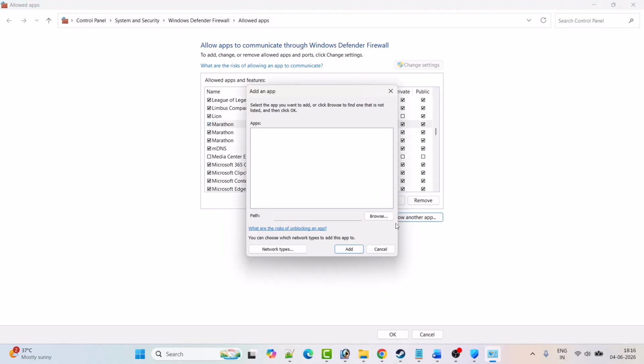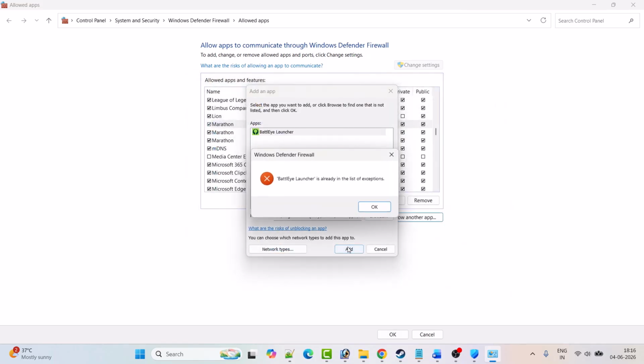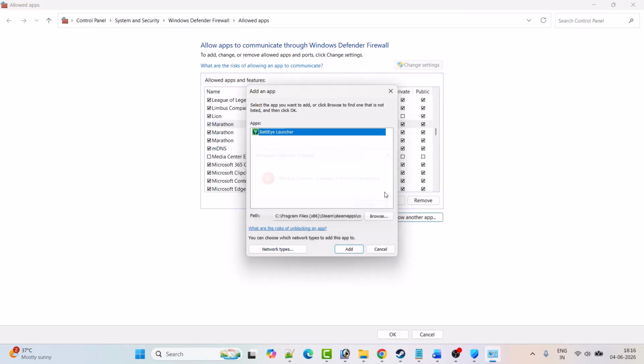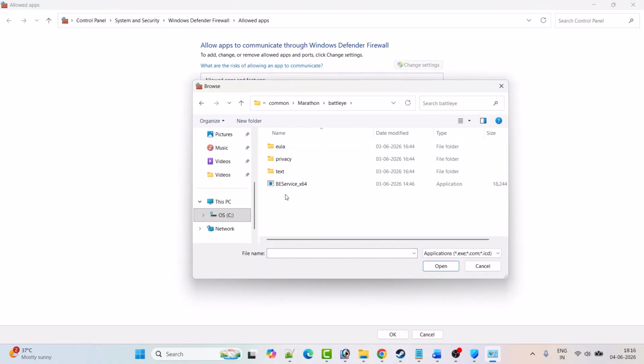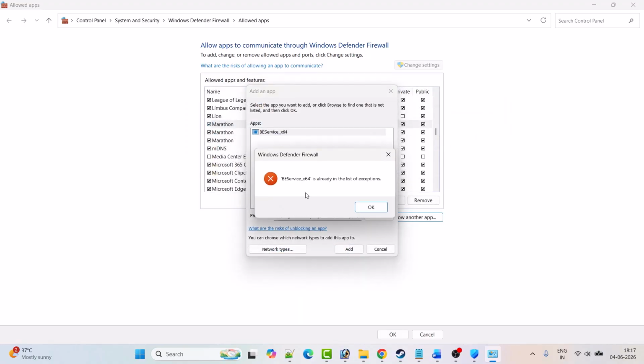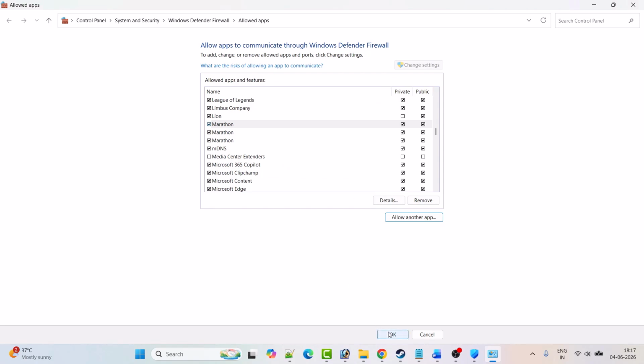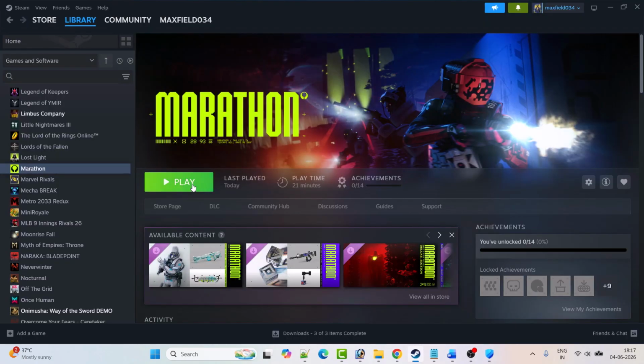Again click on allow another app, click on browse. This time select the Marathon launcher exe file, click open and then click on add. Again it is already added. Again click on allow another app, click on browse, open the BattlEye folder, select this exe file and then click on open and then click on add. In my case it is already added, and after adding it, click on OK to save changes and then you can go ahead, launch the game and check.